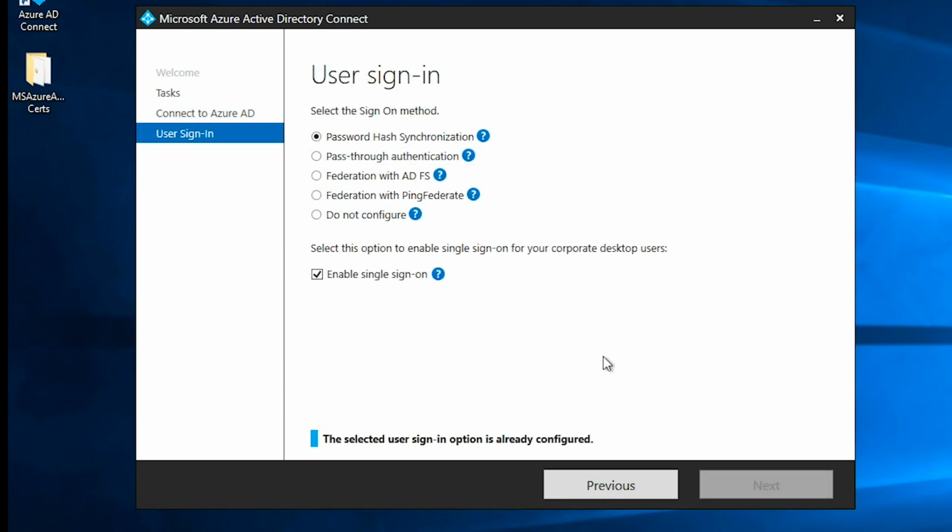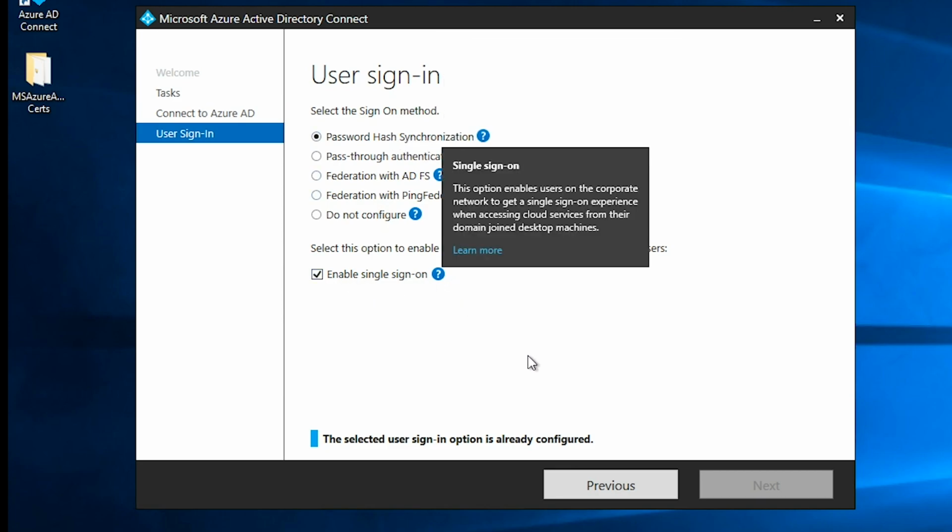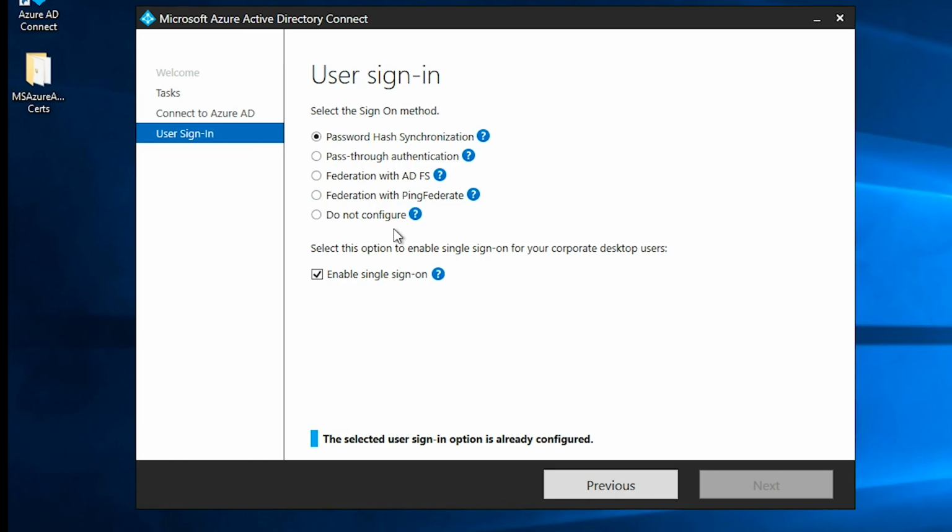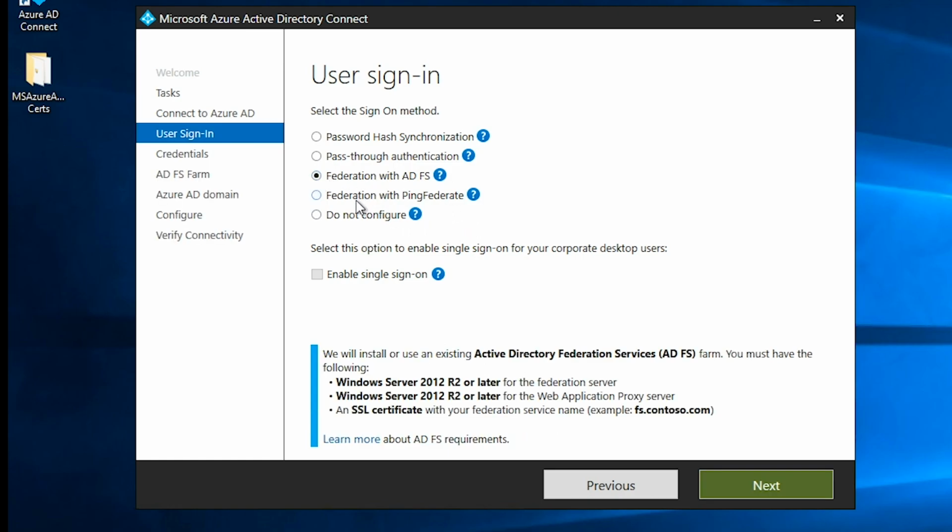Now, when we ran through this in our last video, we just selected password hash sync and single sign-on. But here we're going to use one of our federation options. I'll be using ADFS. And notice that when we did this, it changed here, removing single sign-on. And that's because these features are going to be managed by ADFS. And then we get some information here at the bottom. Note in particular that you need an SSL cert in order to complete this process. We'll hit next.